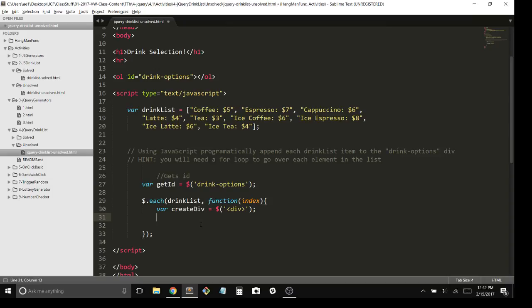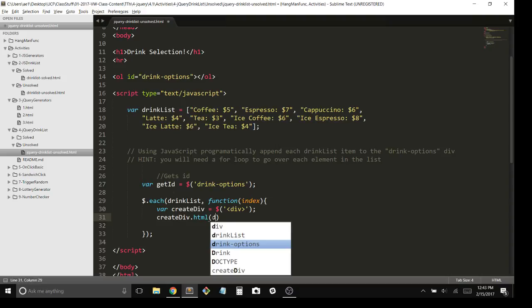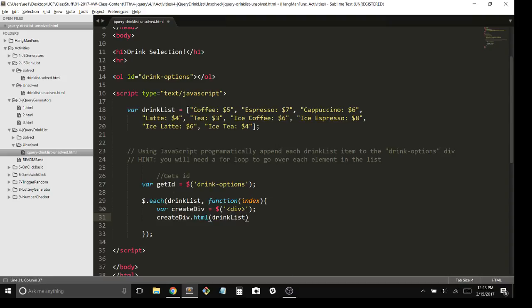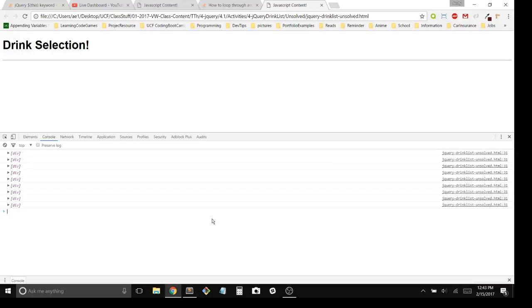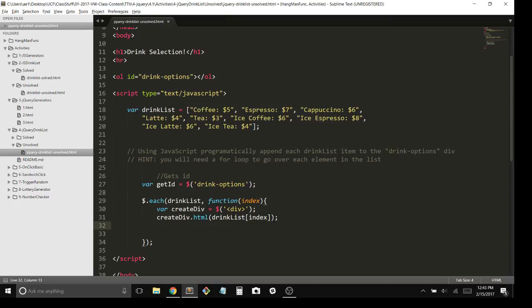Okay, so what's next? I create the divs, and now I want to put text within those divs. So I have to create div dot HTML. Inside those divs, I want to add drink list index. Let's see if that works. Nope. Actually, I have to console log that. So let's call it print and div.